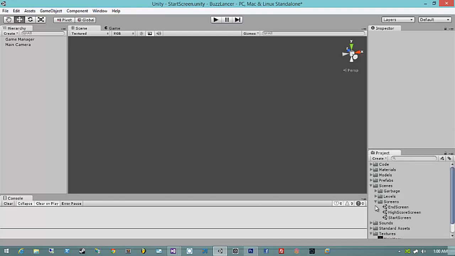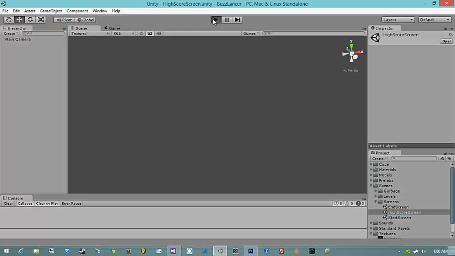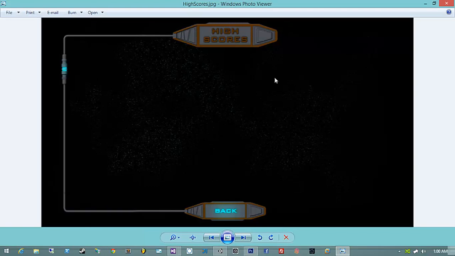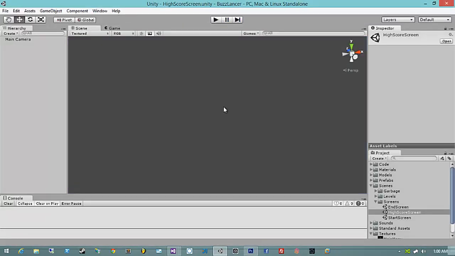So opening up our scenes, let's jump into high score screen, make sure we save our start screen.unity, and let's hit play. And this is what we get. Well, we want this to look like our pretty one that we just did. Yep, this one. So to do that, there's actually going to be a couple things that we have to do.